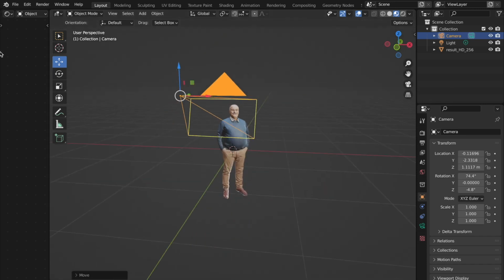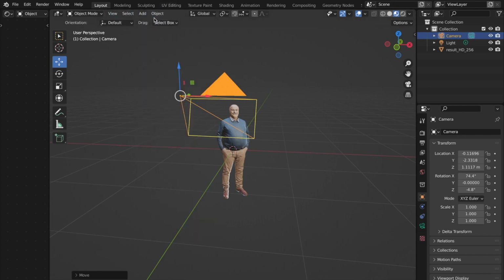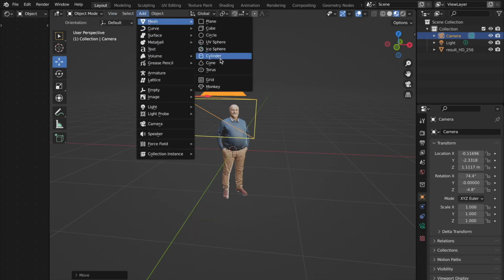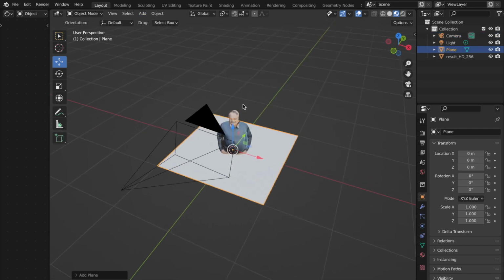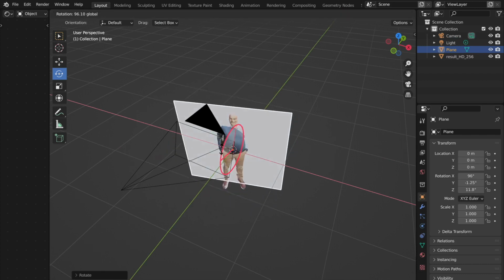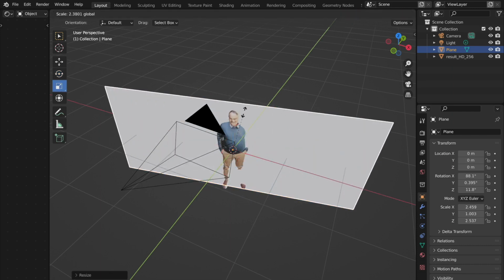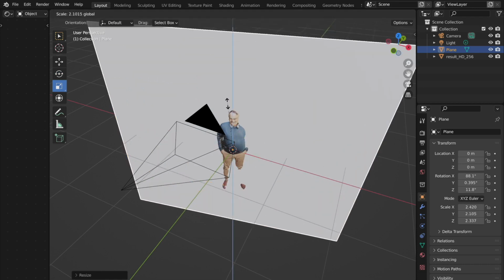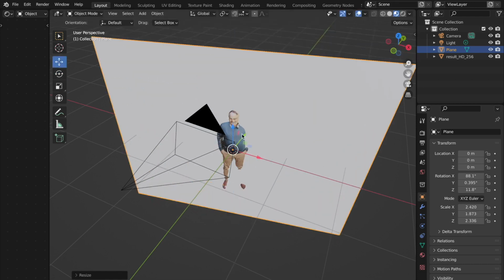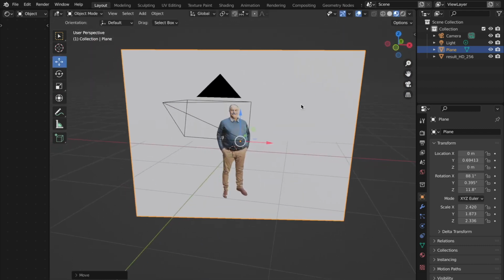So then I'm just going to add a background real quick. For that, I'm just going to go on add and add a plane that we are going to rotate. Not along that axis, but this one. And then we're going to scale it real quick. And then of course move it out. So just like that, we have a nice plane.